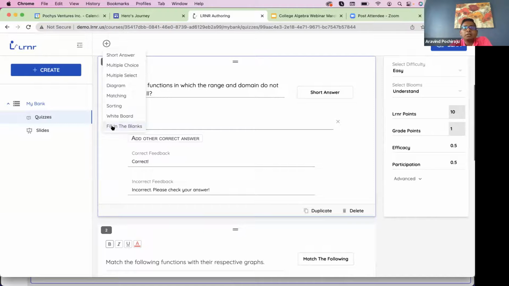Now in fill in the blanks, that's where we're going to integrate the math engine so that we'll have a functional keyboard, not a traditional keyboard, but a formula-based keyboard, a LaTeX-based keyboard available.